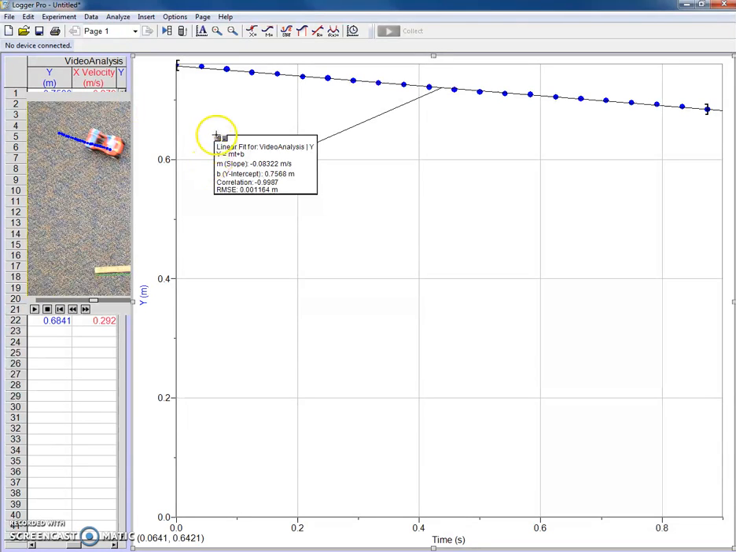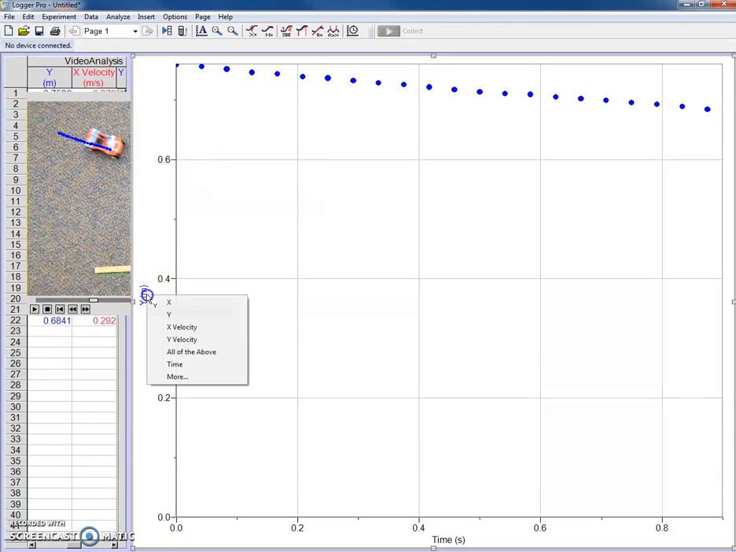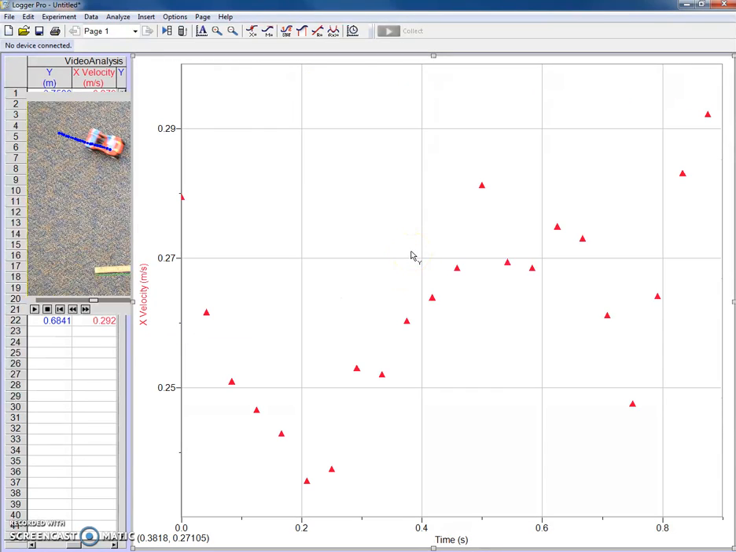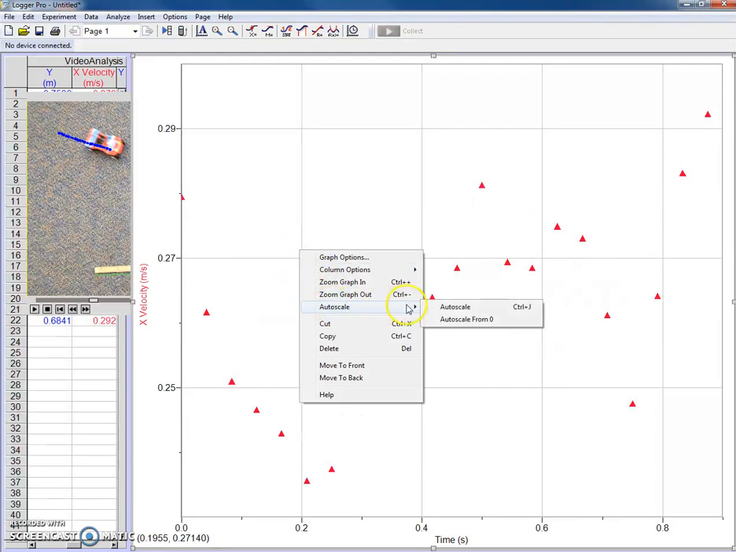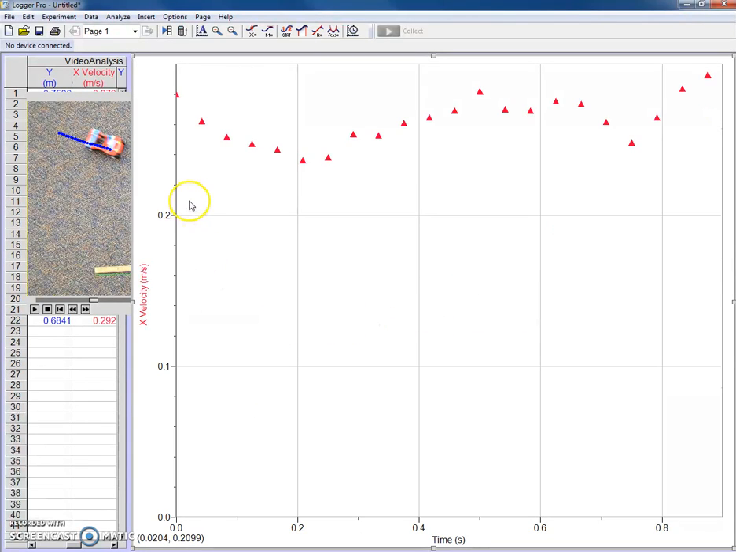Okay, let's look at a couple other graphs that we can make. If I click here on the left, I can also select X velocity. Wow, when we look at this, you'll notice it is going all over the place, up and down and up and down. I'm going to right click and auto scale from 0 so I can get a better view of the picture.